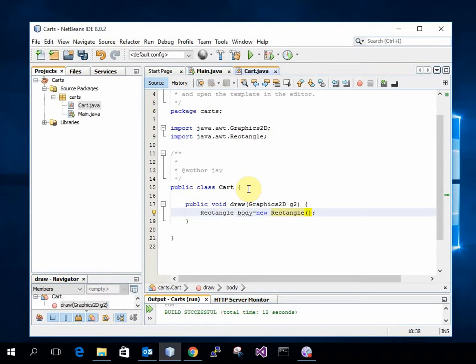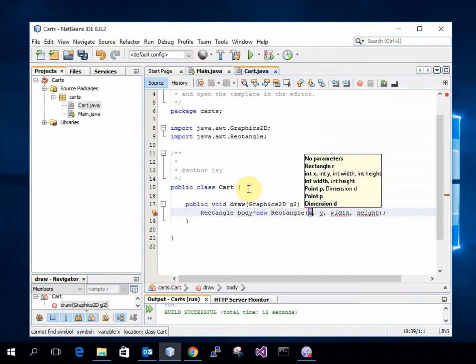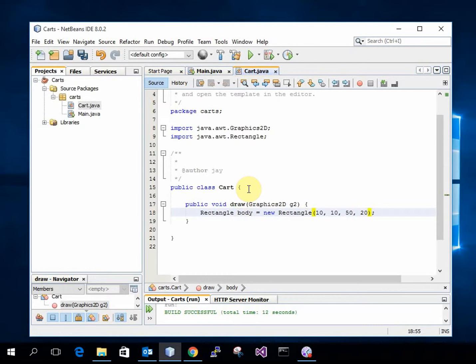And the body of my cart is going to start at, I'm going to use this one. Okay, so my body of my cart is going to start at, say, 10, 10, with a width of 50 and a height of 20. And I can draw that body. Just going to leave that as that for now. Okay, so the cart is going to be an object that can draw itself. This is what the book calls a shape class.